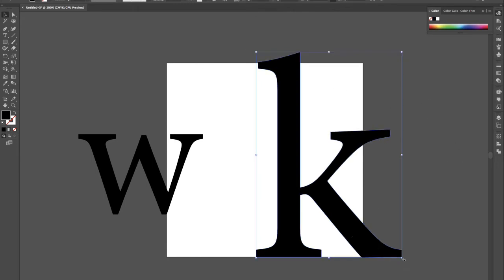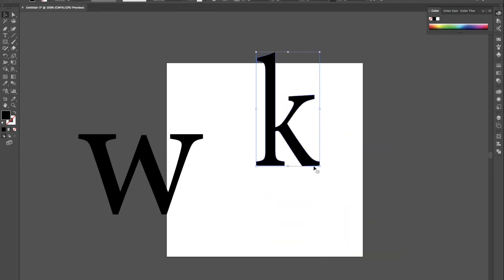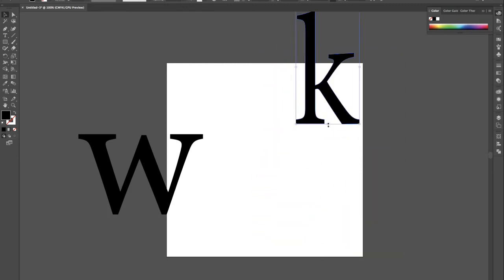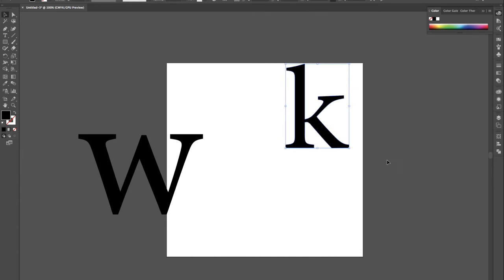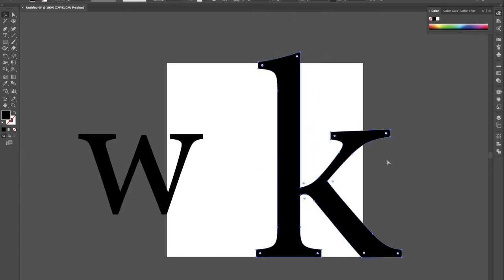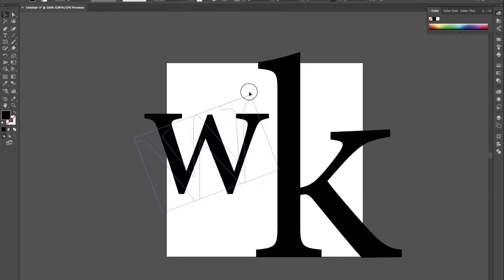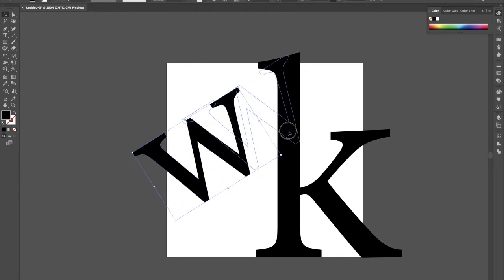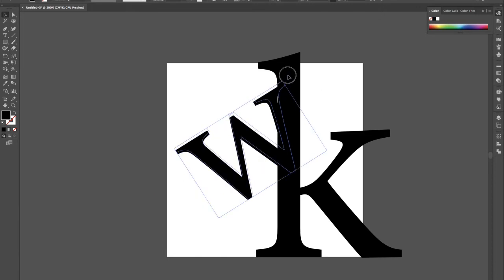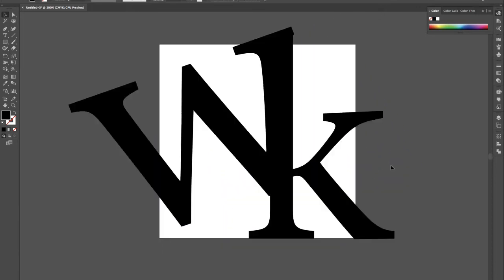If you do not hold the Shift key down, this is what happens. You end up with stretched type. Okay? That's like a no-no. So there we go. Make sure you hold down the Shift key while enlarging or decreasing the size of your type. All right, here we go. So let me do something nice with this W in here. Okay, let's go with this.